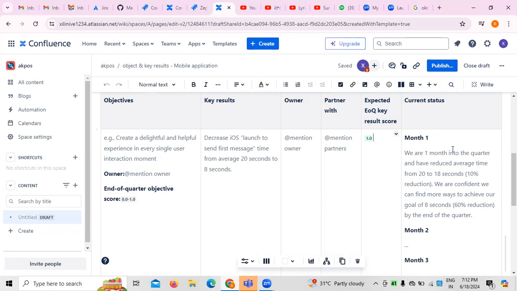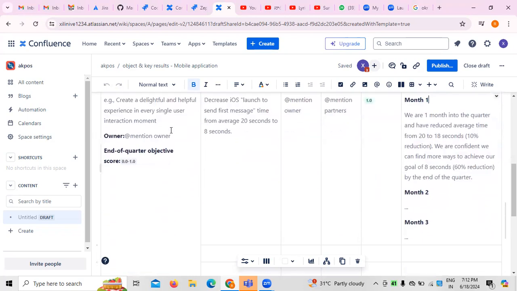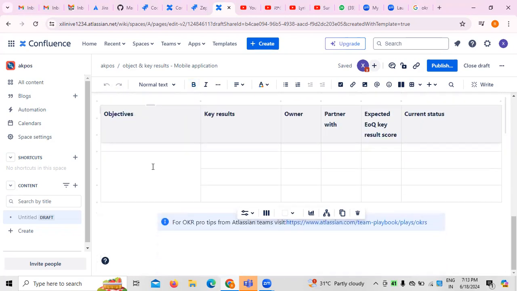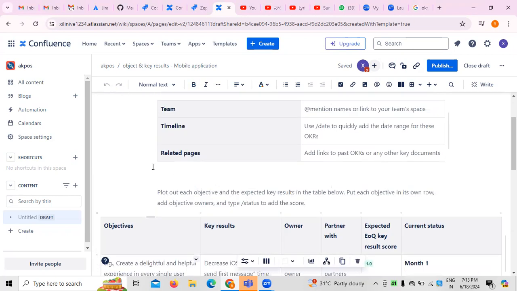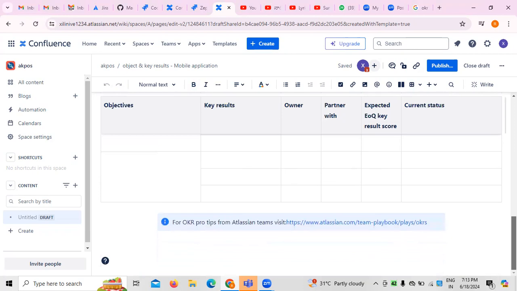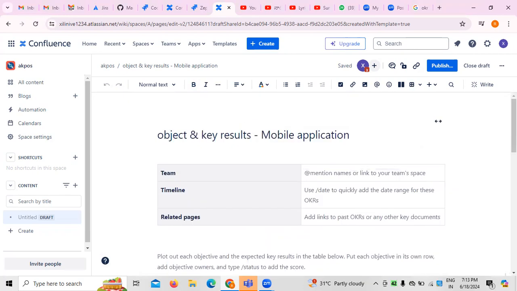At the same time, here we need to mention the current status, whatever the current status we have. So like this, whatever required objectives you want to be updated in this regard have to be mentioned under the OKR part. This is what we generally call objectives, key results, etc. So this is one of the key and important templates, especially on Confluence.